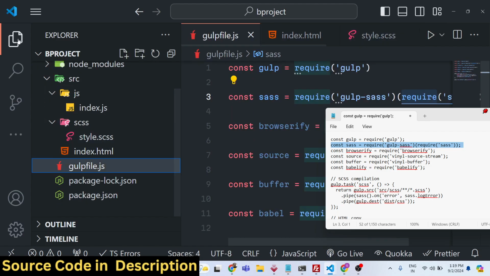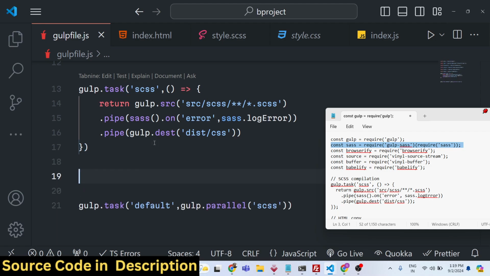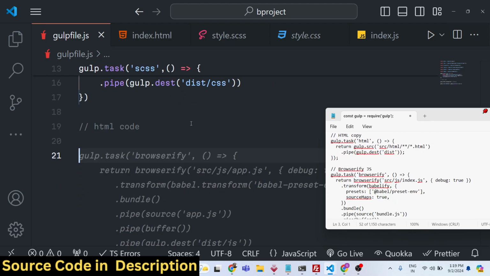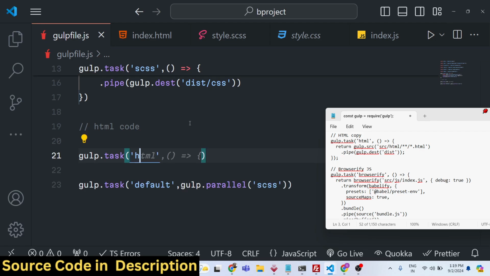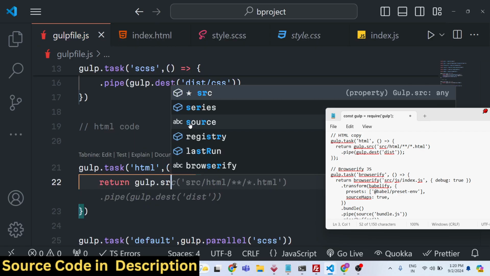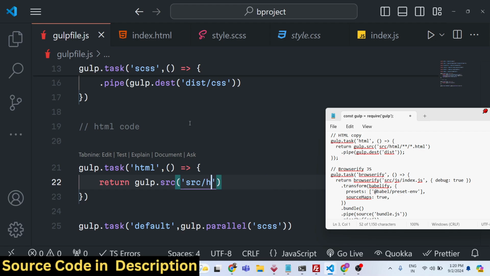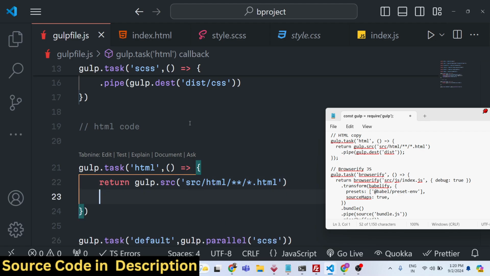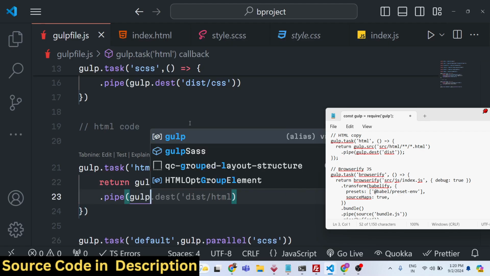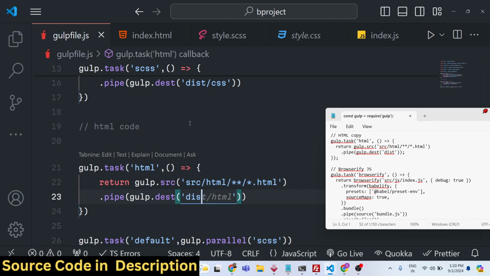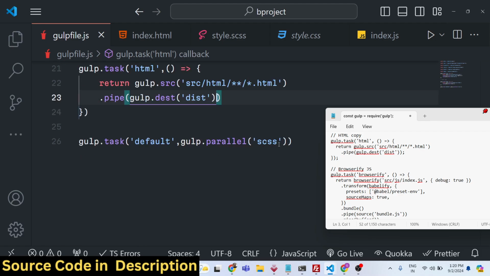Now we come to the next section. If you also need to generate the HTML code, we will write another task, this time for the HTML. In the HTML task, we'll simply provide the location where the HTML is located. It is present inside the HTML folder, and we will use the same directory structure. We only need to target the HTML files, and then save them inside dist.